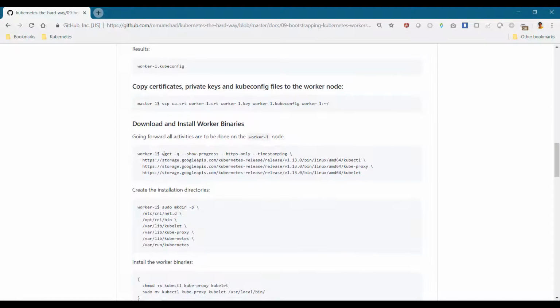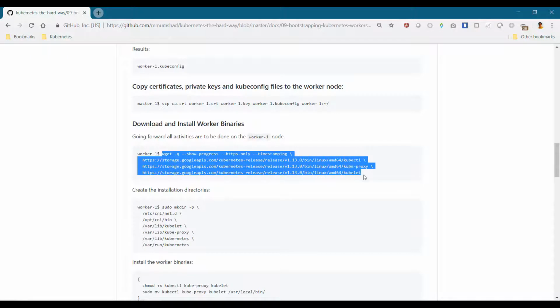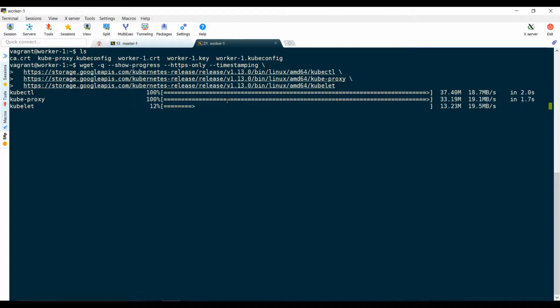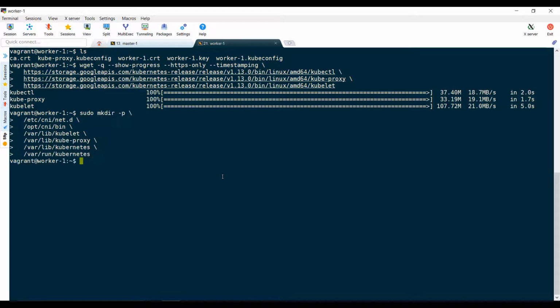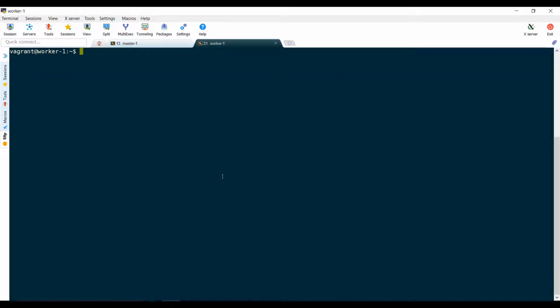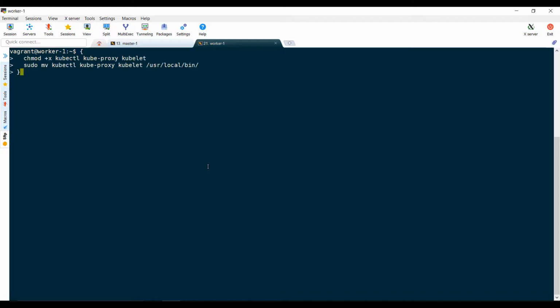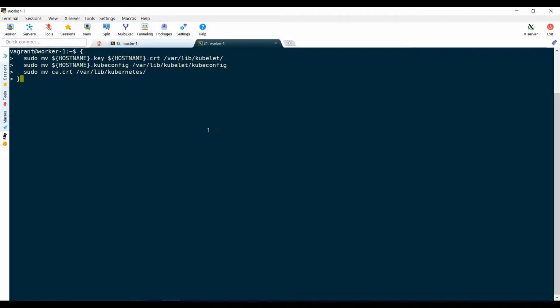The next set of tasks are to download and install the kubelet binaries and configure the kubelet services. These will be done on the worker nodes. So we start by downloading the binaries first. Once done, we create the required folder structures. We then make the binaries executable and copy the binaries to the bin folder. We then move the certificate files and kubeconfig files to the /var/lib/kubernetes directory.